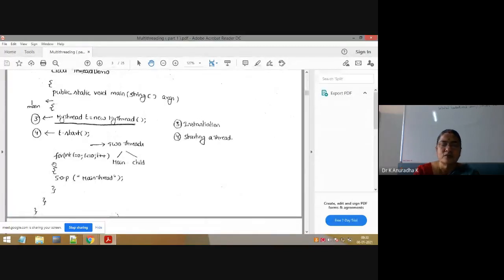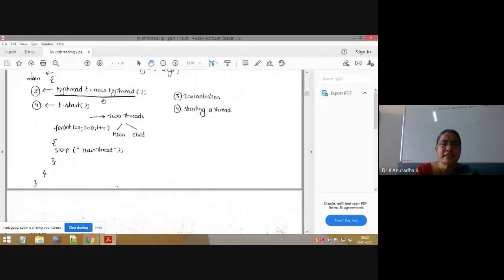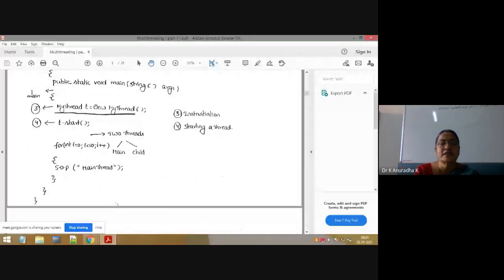Whenever you execute this program, first the JVM will invoke the main method, then this object is created. After that, we have written T dot start, which means a new thread is created for the child thread. Then we have two threads, main thread and child thread. Next, we don't know what happens, because our new thread is registered with the thread scheduler. So after T dot start, we have a waiting queue with two threads, the main thread and the child thread. The child thread name is myThread.